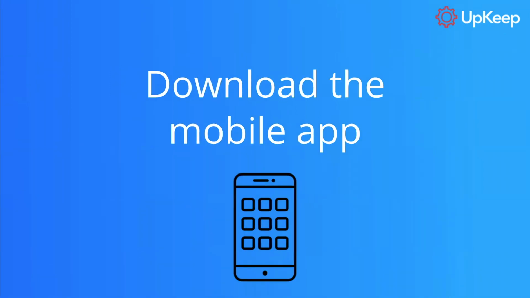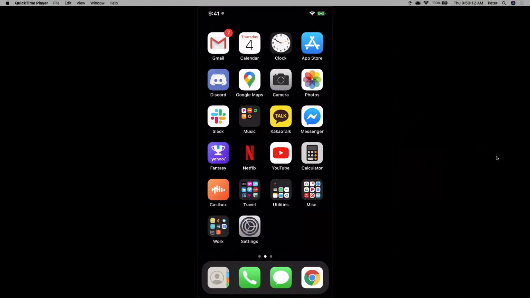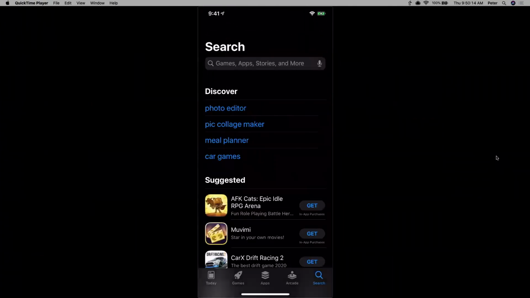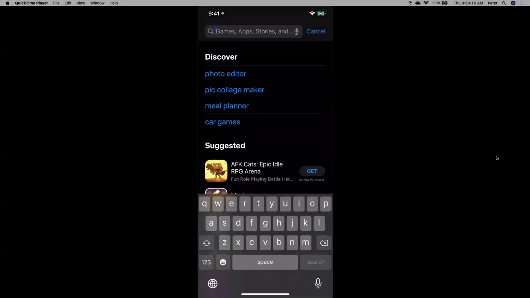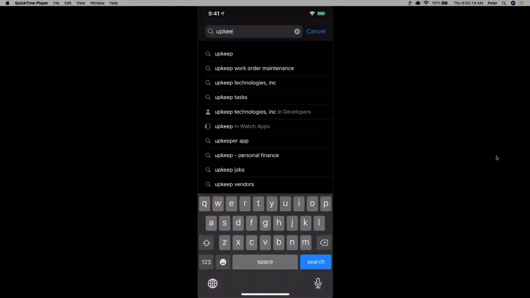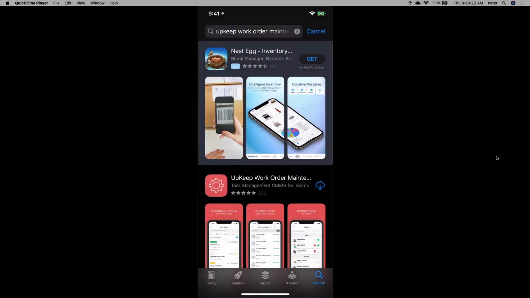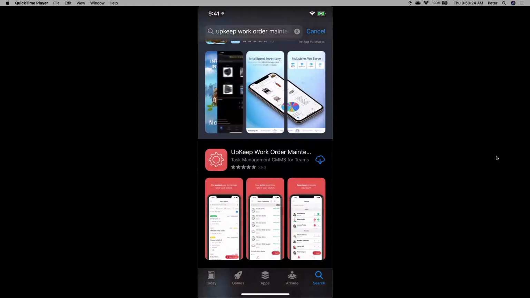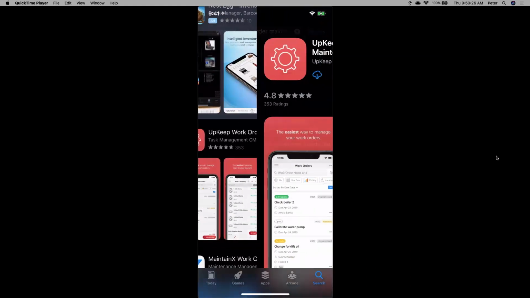The first step is to download our mobile app on your mobile device. Search for Upkeep in either the Apple App Store for iOS users and the Google Play Store for Android users. For this demonstration, I'll be using an iPhone. Look for the app with the red gear logo and click Download.